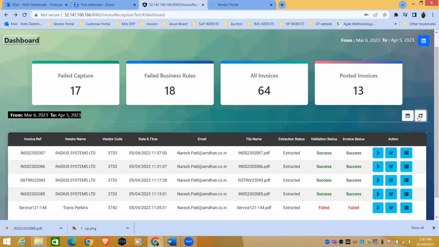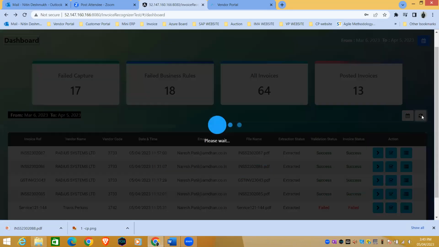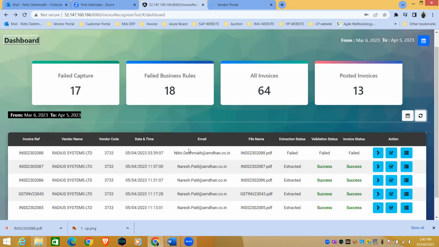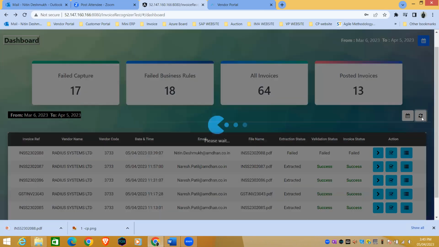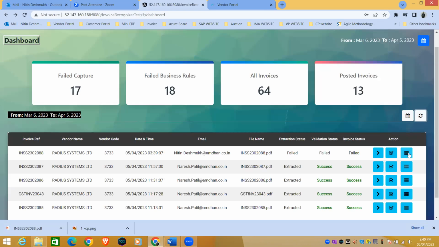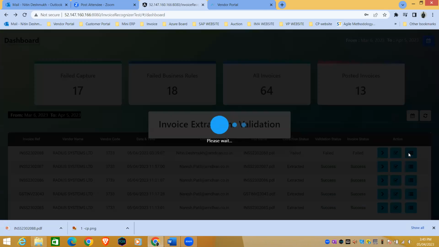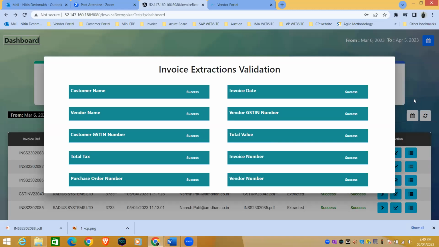So at a time, our application can read one invoice. If we have received multiple invoices, our application will put all the invoices in a pipeline, and one by one, it will automatically read those invoices from that email. Yeah. So you can see on the screen, this is my email ID, and this is the invoice which we have received. So right now you can see the status of that particular invoice. So extraction status is failed, then validation status is failed. If I click on refresh, because it will take time to run the validations and check the extraction status. So if I want to see what the fields are, it will take time.